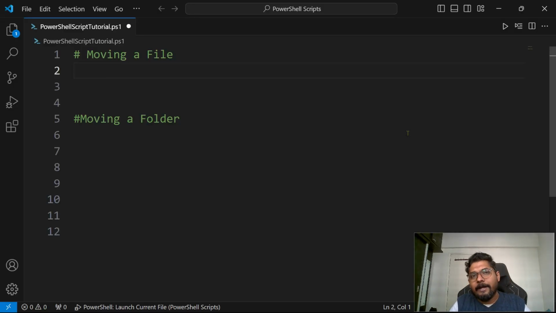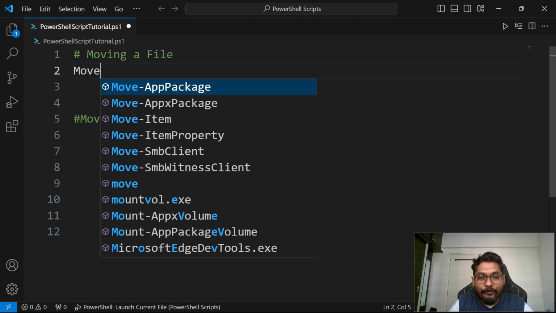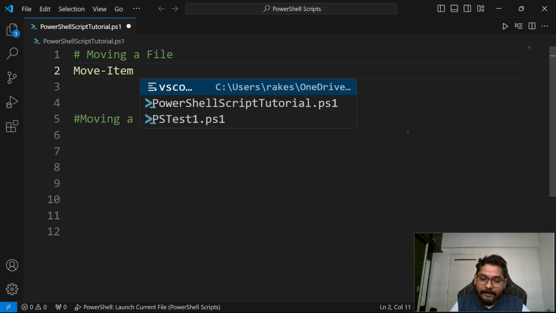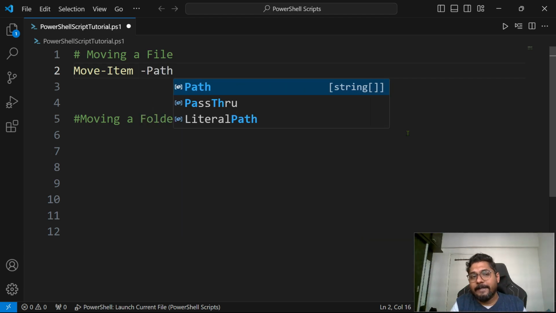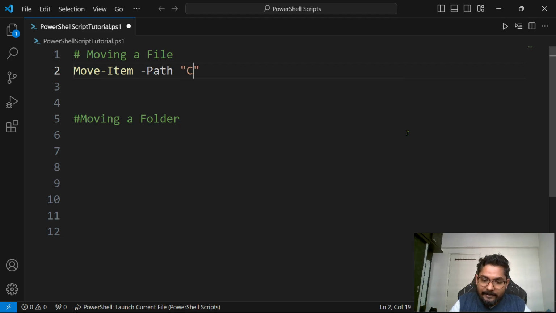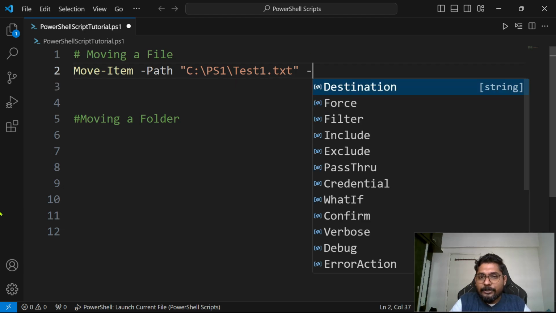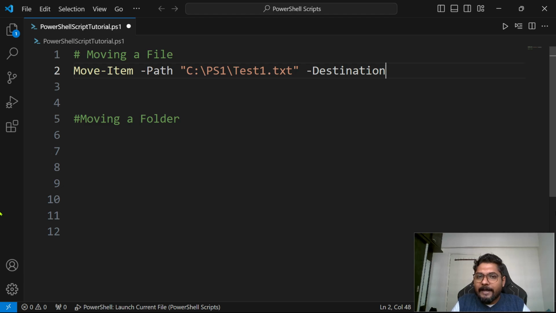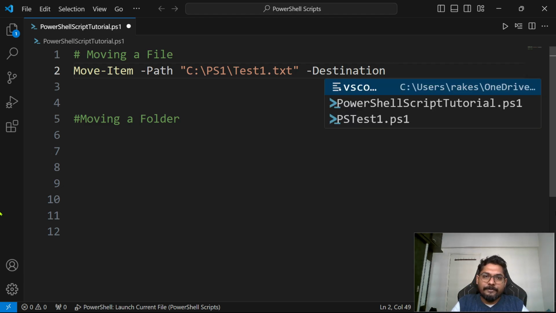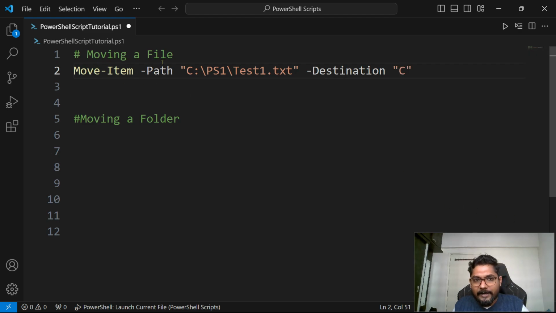Now moving a file, remember one keyword called item. So Move-Item, pretty simple. I'll say Move-Item, and then you provide the path where the file is. So for the path, in double quotes, I'll write C drive and then PS1 is my folder. And inside PS1, I want to move a file whose name is test1.txt. Select the file, pretty simple. And then I have to provide the destination, where exactly you would like to move it to. So I'll say destination, and again I have to provide the path of the destination. So here you simply write C and then PS2, move it to PS2.